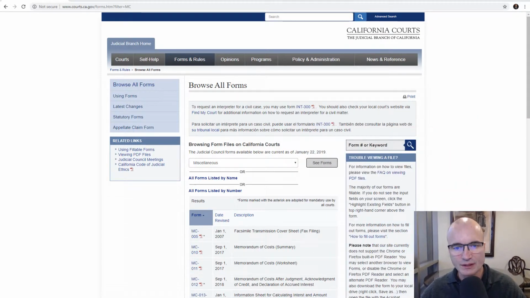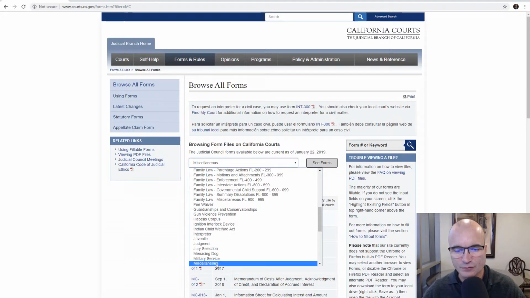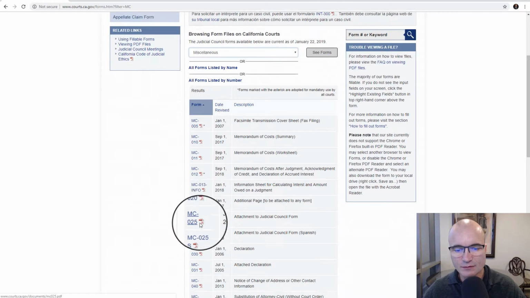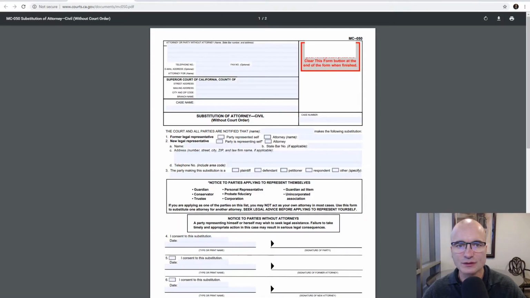So we'll start off by going to the Judicial Council forms, and under the Browse All Forms tab, you're going to want to go to Miscellaneous Forms. And today's form is going to be MC-050, which is Substitution of Attorney.